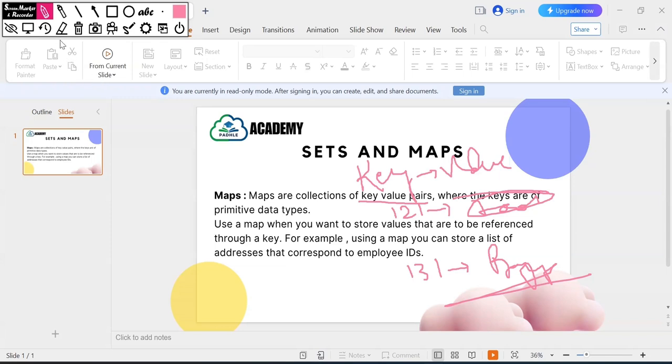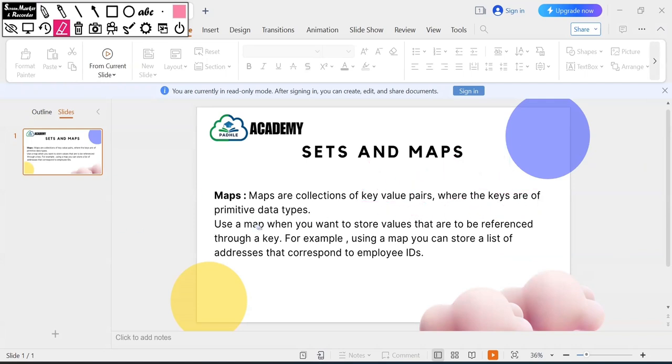And the keys are of primitive data types. What do you mean by primitive data types? We already discussed it is integer and string, etc. Those are the primitive data types. So where the keys are of primitive data types, whenever you talk about a key value, that is something we call a map. An example, if you want to store a list of addresses that correspond to employee IDs. Now we are going to do an example to discuss more about what is a map.